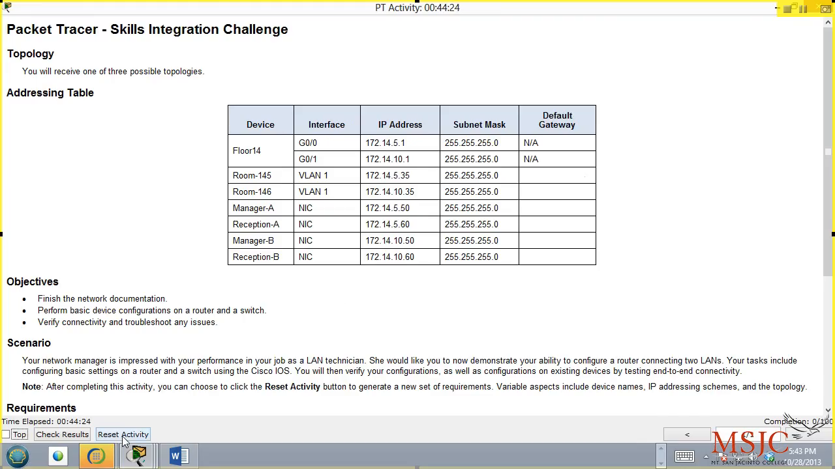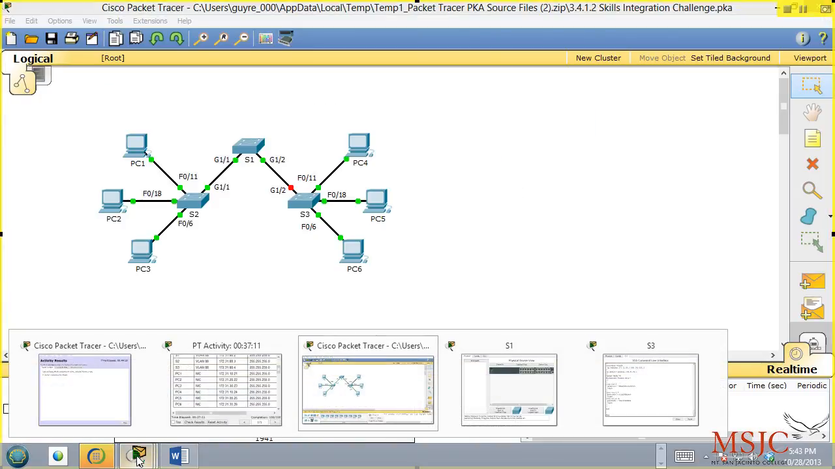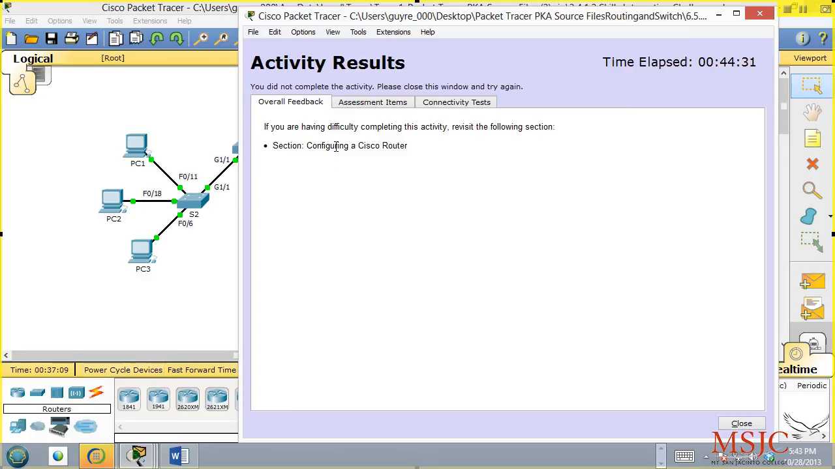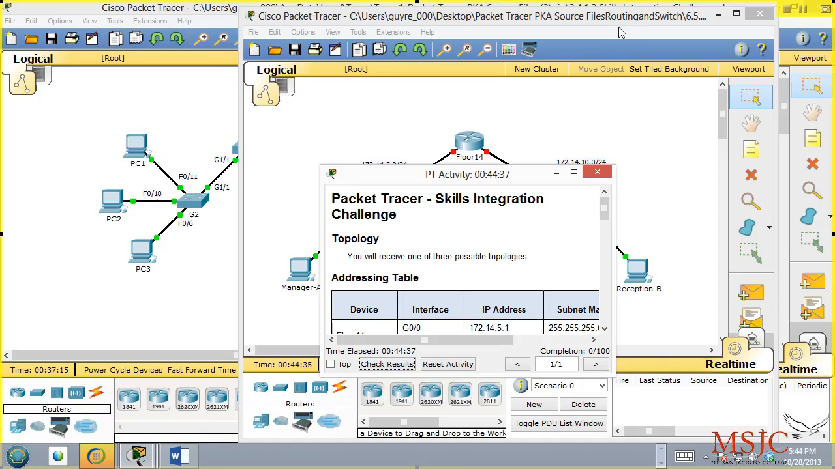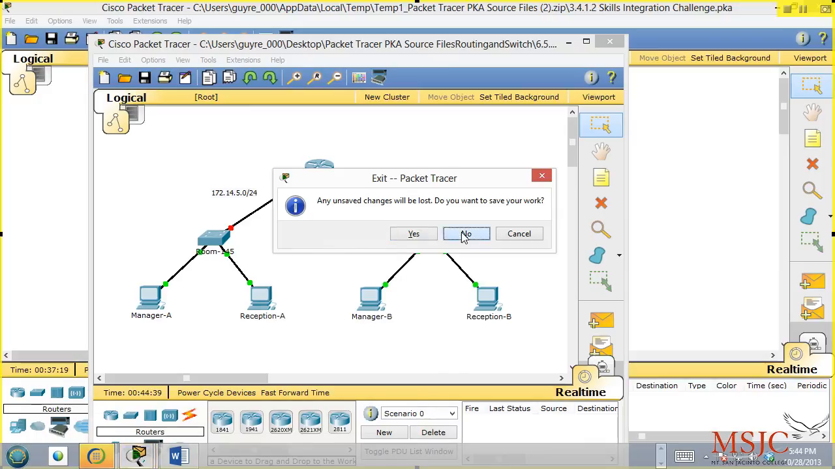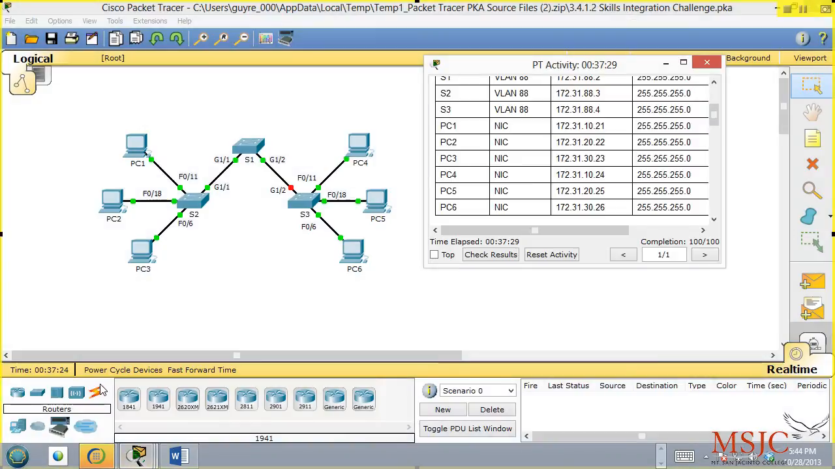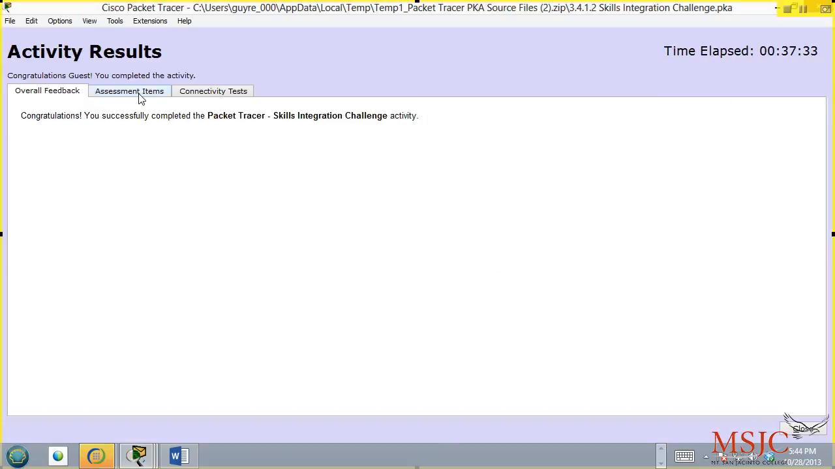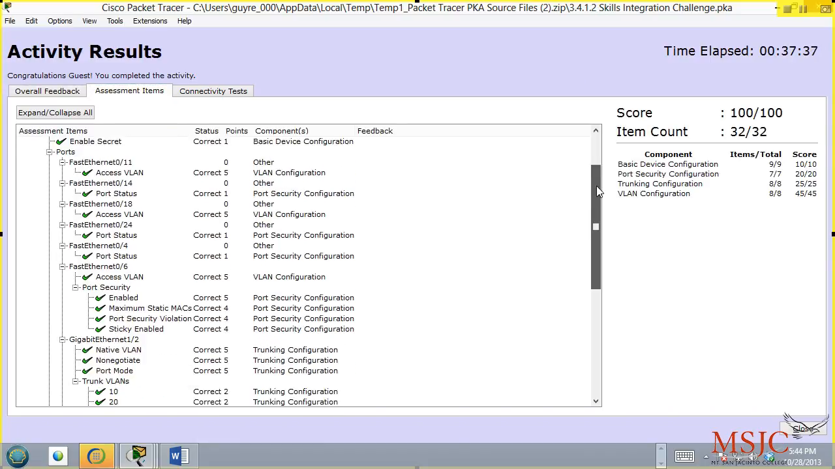I think this is the right one. And let's see if we did okay on it. That is the wrong one, by the way. Dumb me had more than one Packet Tracer open. All right, so let's go back. Let's do it right this time. So I'm going to open up this Packet Tracer activity file. I'm going to click check results. And notice that everything is completed and correct.